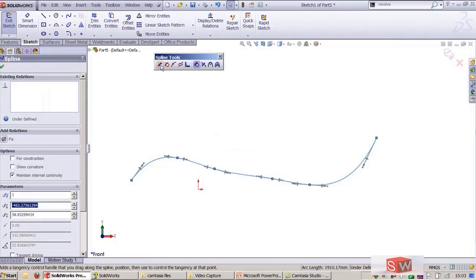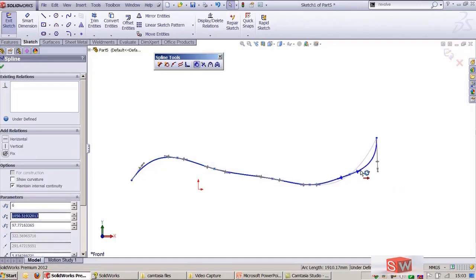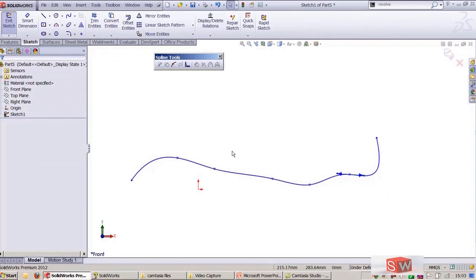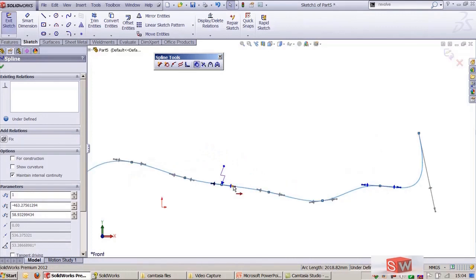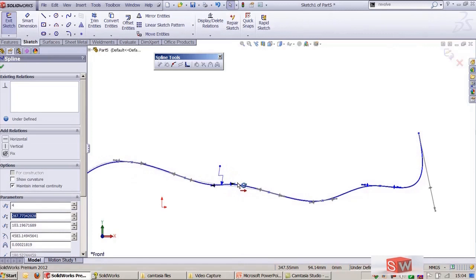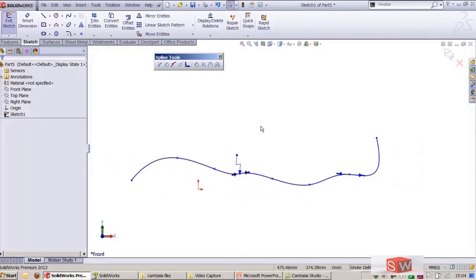Here you will get add tangency control, and now if I select a point on this end, you will get a tangency control handle. Using this, once again you can change the shape, or you can have one more additional advantage like curvature control. You can have a point on this. Now this will act as a curvature control to control this spline. So one will give you tangential control and one will give you curvature control.